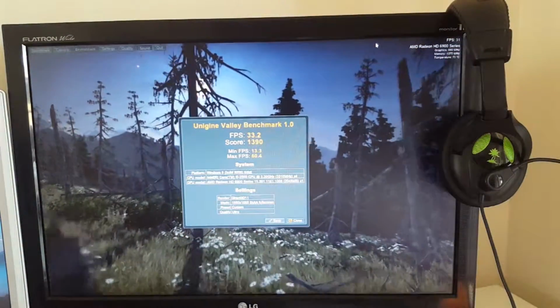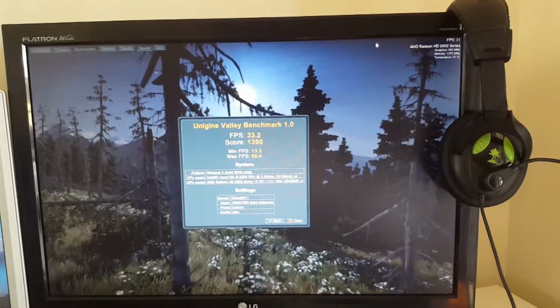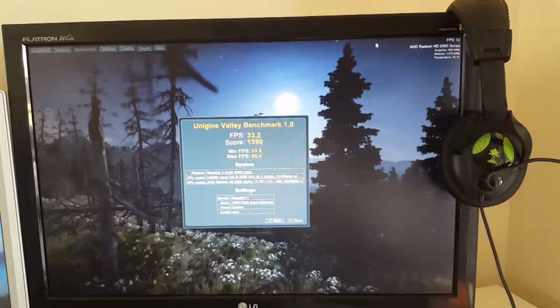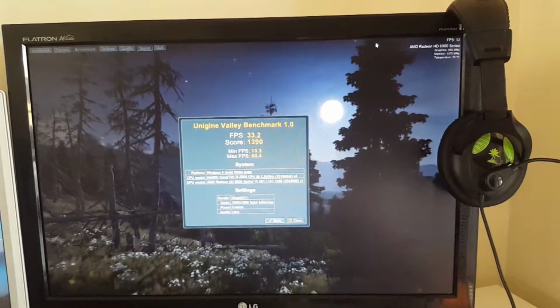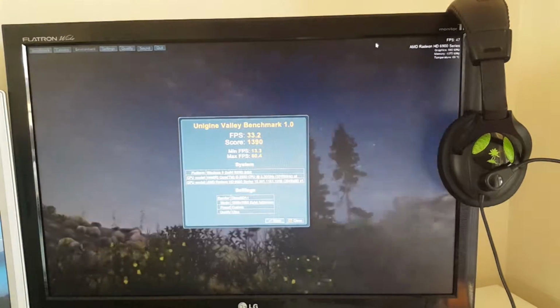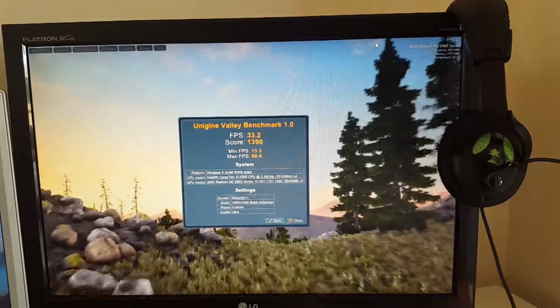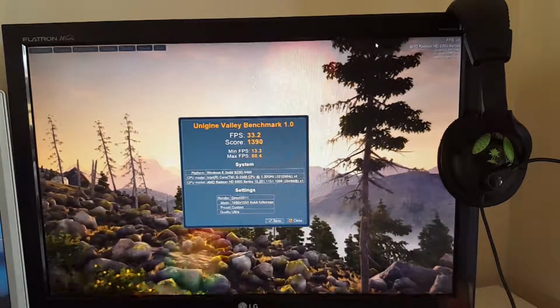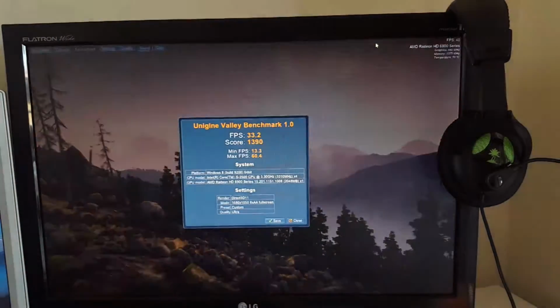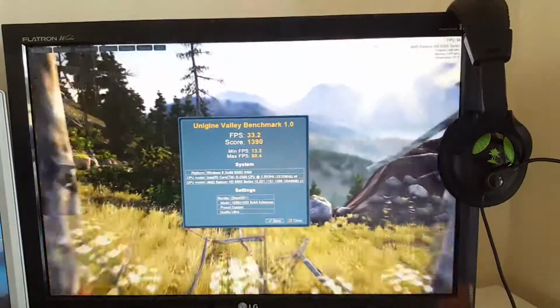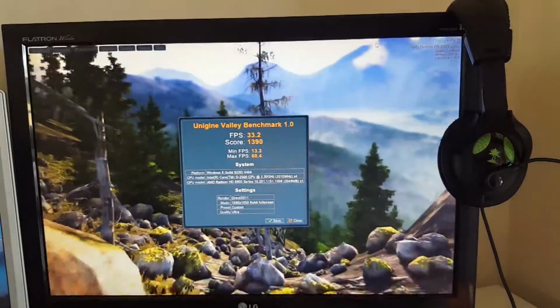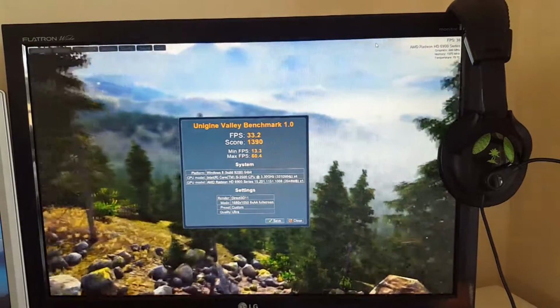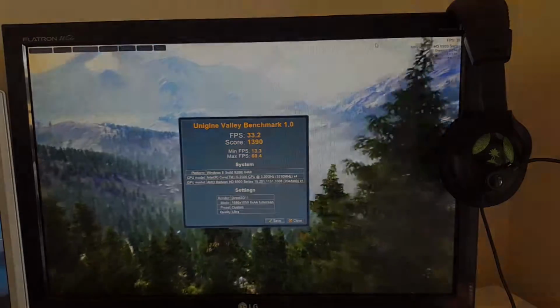Okay guys, so it averaged 33 FPS, minimum FPS was 13.3 and max was 60.4, not bad, and the score is 1390, and it's 8x anti-aliasing, 1680 by 1050, still waiting on a 1080p display. I've got my 720p display over here. But anyways guys, I'm going to swap the graphics card slots now.